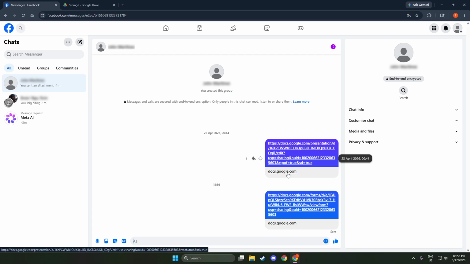That's it. Copy the link, open your Messenger chat, paste it into the message box and send. With these basics, you can share articles, videos, files, or any web page in seconds.